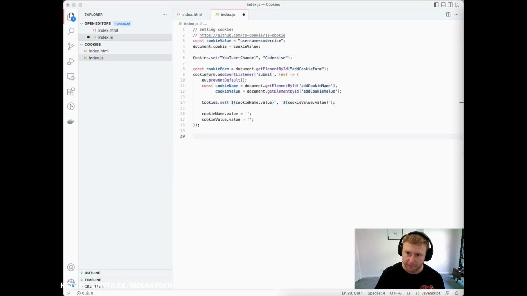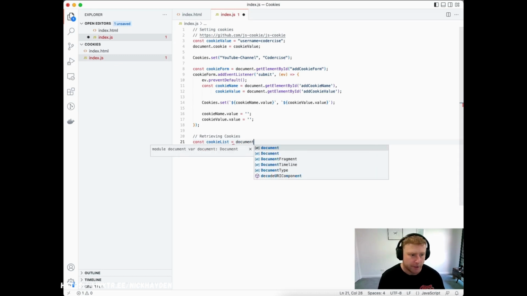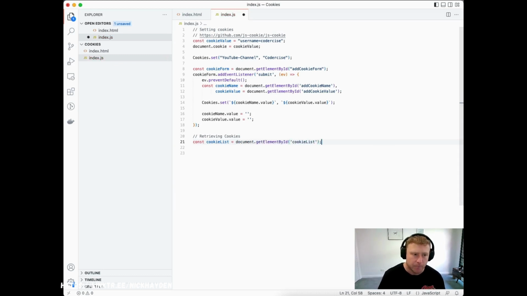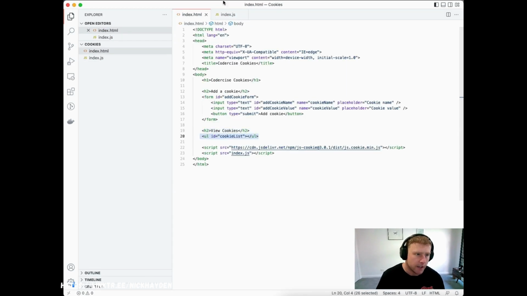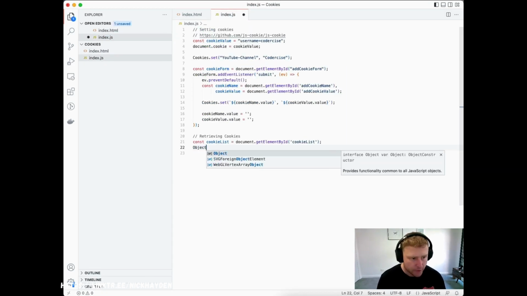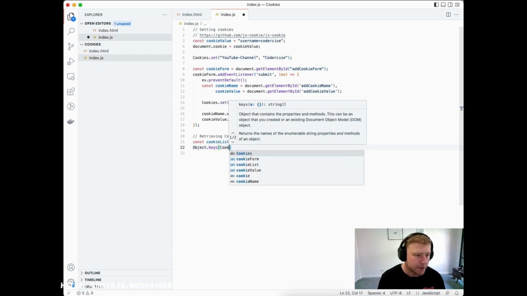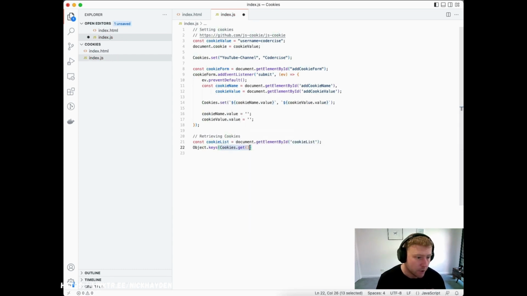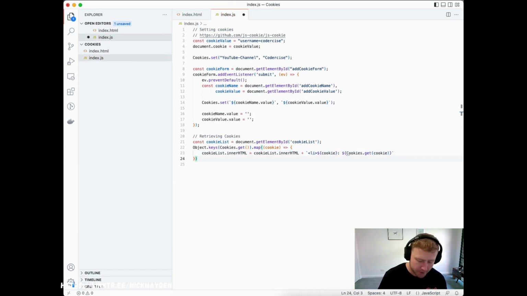We come back to our JavaScript file over here, and we're going to create a new section here. We'll add a little comment saying retrieving cookies. We will create a constant for our cookie list to live in, which is going to be called cookieList, getElementById, cookie list. So the value of this constant will be related to this unordered list over here. Next, we are just going to use Object.keys. The JS Cookie library has this get functionality. So you just put in Cookies.get and you will be able to retrieve every cookie for your current domain. So we're going to use that. We're going to map over that, and we're going to use the cookies here. So for each cookie, we're going to go cookieList.innerHTML equals cookieList.innerHTML plus li, Cookies.get.